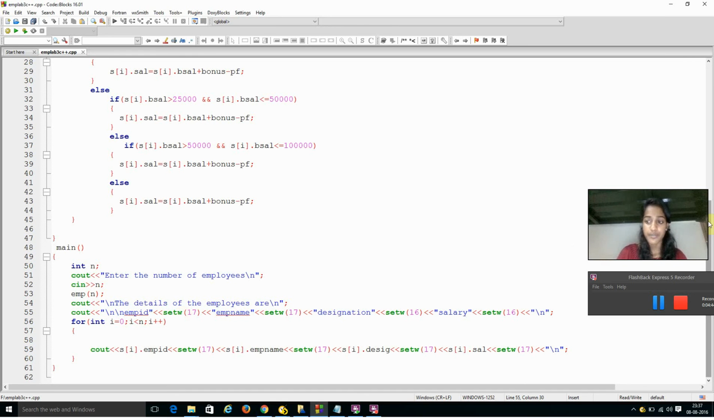Because I had to use this function, I declared iomanip above because that is the header file for this. You can also use \t, or you can just put a space in between for this. So it's not necessary that you have to use setw. And I've given a for loop here, for int i equal to 0, i less than n, and i plus plus. So when i equals 0, the details of the first employee will be printed. When i equals 1, the details of the second employee will be printed, and so on. So I hope you understood the program.